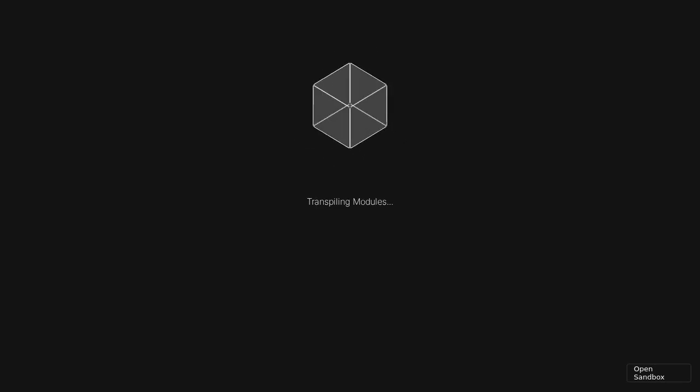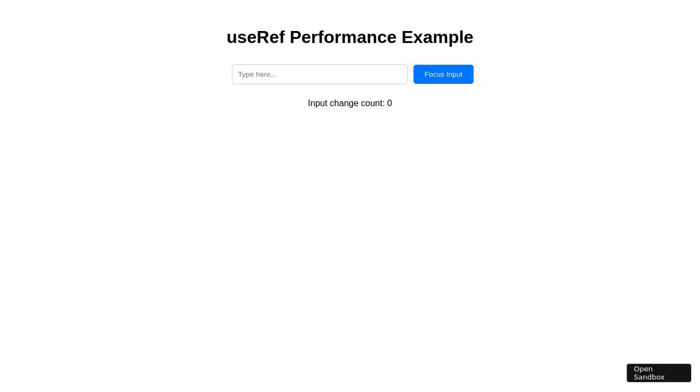The demonstration begins with navigating to the application, showcasing the useRef hook for performance optimization in React components. Initially, the focus is on ensuring the application is correctly rendered on the screen. The main heading displays "useRef performance example," confirming the component is loaded properly. An input field is presented, which initially appears empty, and a paragraph below it states "input change count: 0," indicating the number of times the input has been altered.